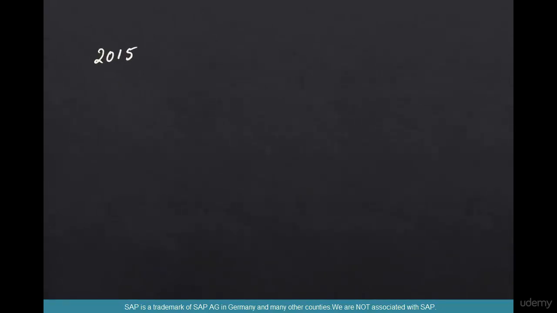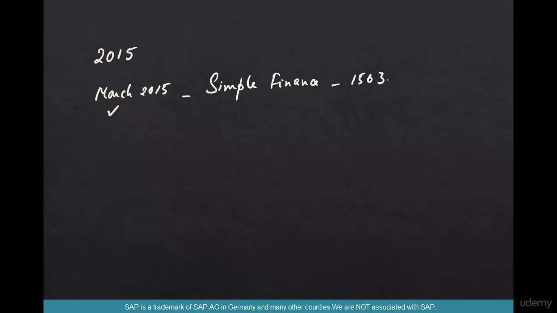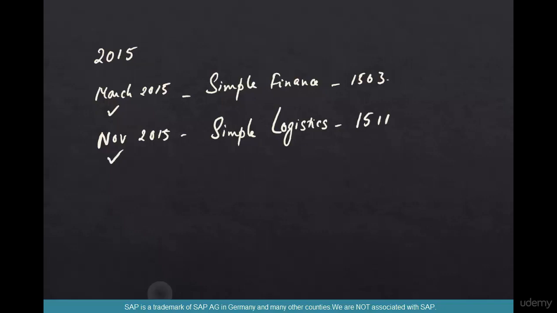In terms of versioning, in March 2015, the first version of Simple Finance was released. And this version was called 1503. 03 because it's March. And in November 2015, Simple Logistics was introduced, or SLOG. So this was called 1511. 11 because it's November. And in 2016, again, another version of Simple Finance, 1603. And in October 2016, another version of Simple Logistics called 1610 was released, 10 for October.